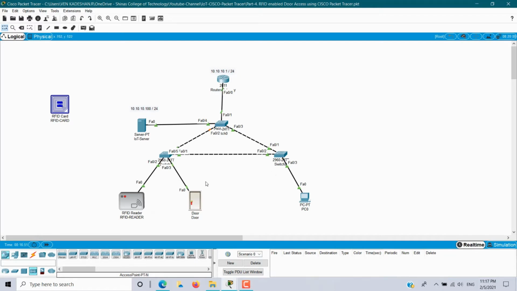Before that, I would like to give you some outline about this topology. This is a simple local area network created for smart RFID enabled door access. Here you could see the RFID reader, door, and also the RFID card. Normally the door is locked.